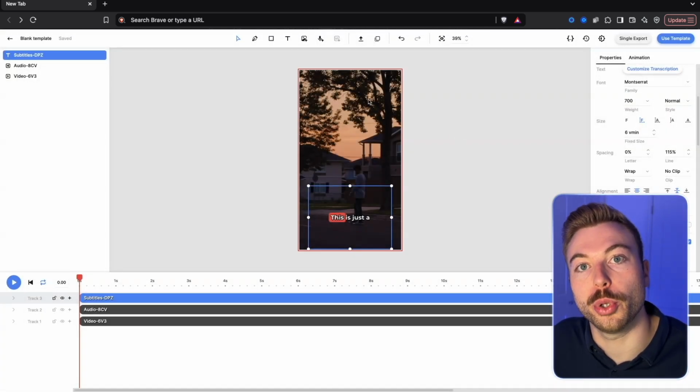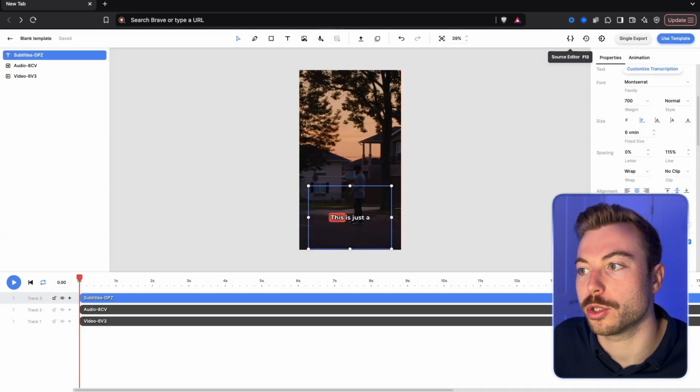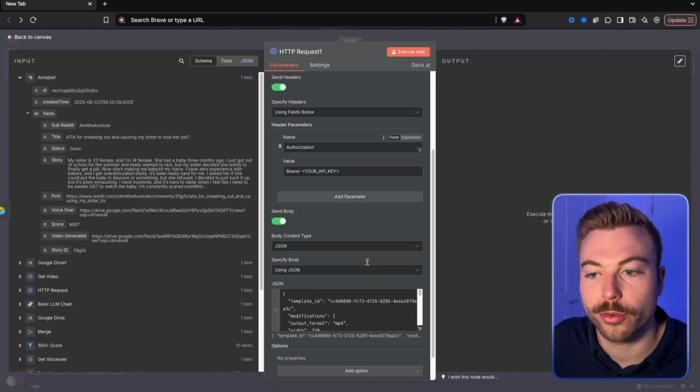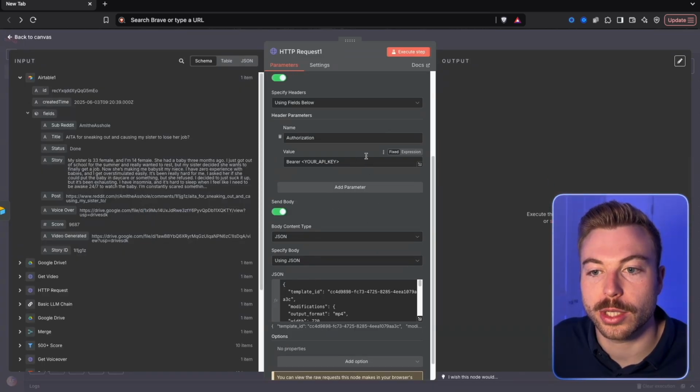What we need is the body of the request that we're sending across as well. So you want to come up to source editor, and you'll see here you've got this body that we're going to be sending across. Now in the version that we've got, we've already made these changes for you. So let's walk through it step by step.